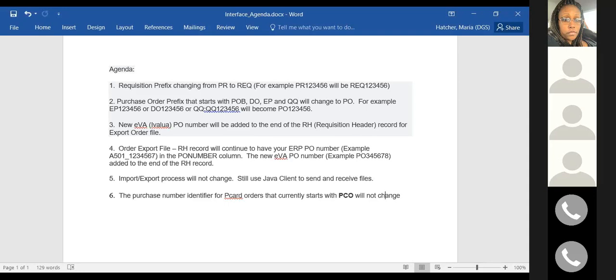And did I hear you to say that the numbers, I know that the prefix changes, but will the remainder of the numbers carry? So PO 1234 for me today, will that be PO 1234 tomorrow? No, we're going to be renumbering.